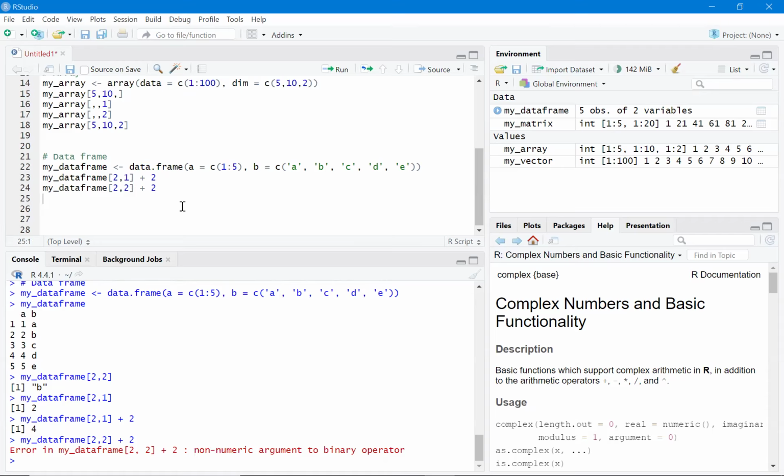So it means that our data frame stores two different data types. One is numeric, which is in column A, and the second is character, which is column B. This is why it cannot be done. Just know here, non-numeric.